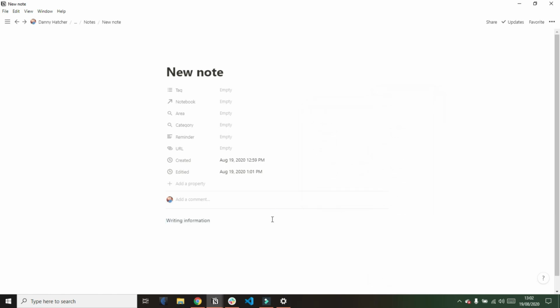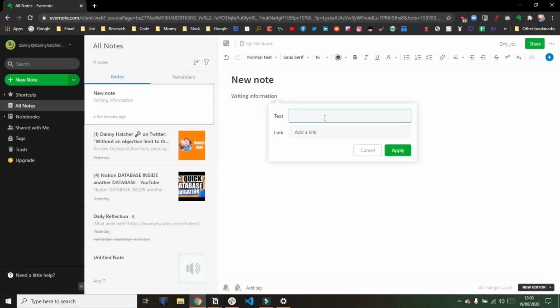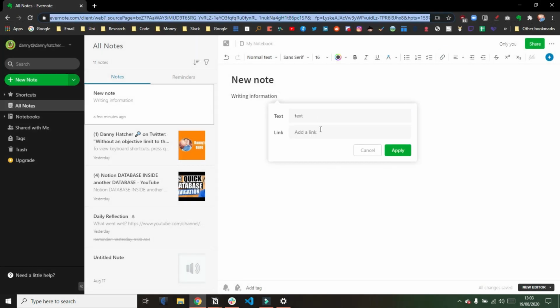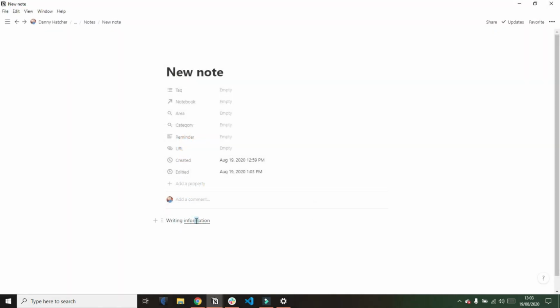When it comes to linking information inside of Evernote, it works pretty much the same as Notion. You can grab the URL, select the text, and then paste it in. And in Notion, it works slightly different because you can just highlight the text and put it in, but essentially it comes to the same conclusion.